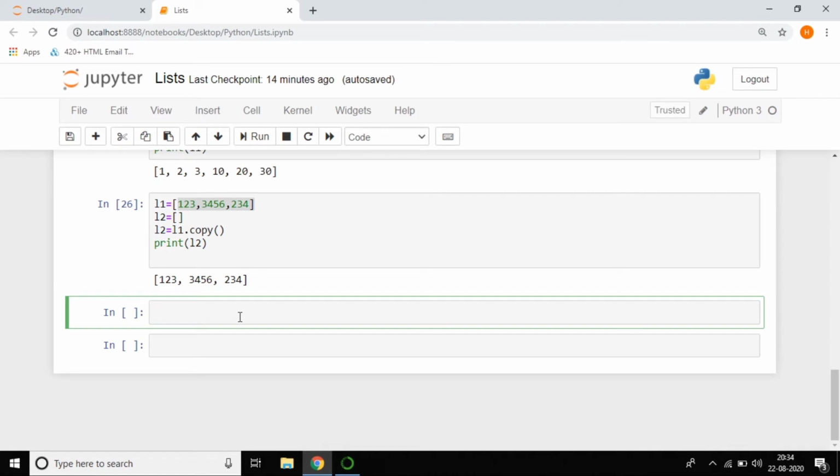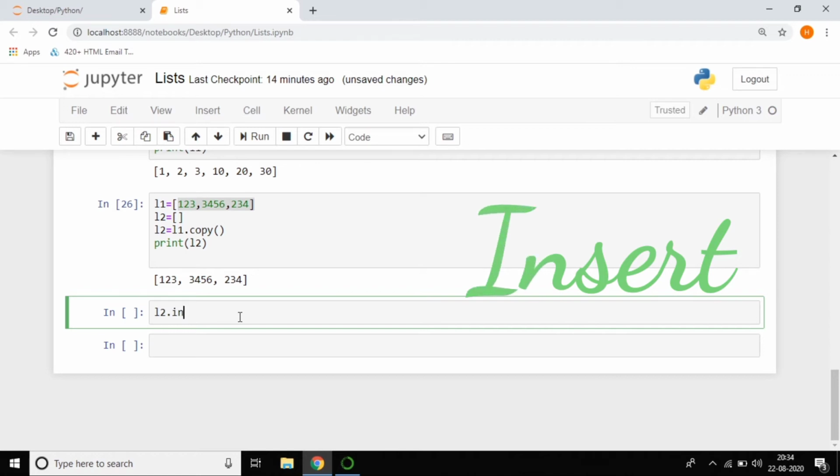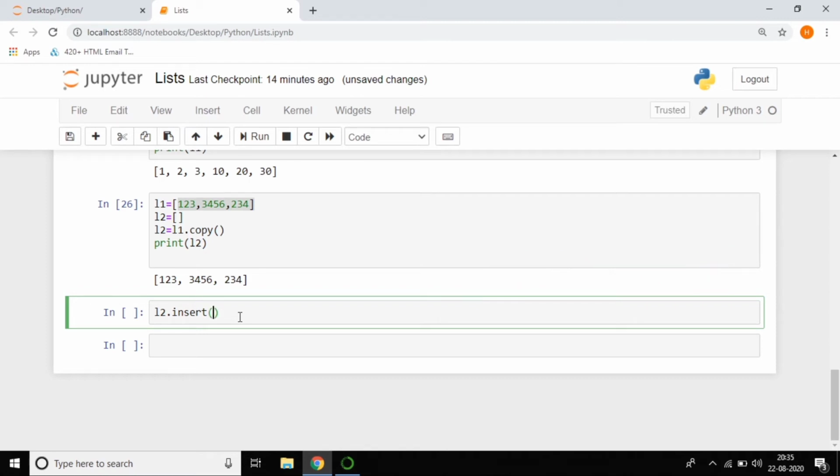If you want to insert some item into a list, you can use the insert method. So in the L2 list, I want to insert some items. Just make it insert, and pass which item you need to insert and at which position. We have positions 0, 1, 2, right? At position 3, I want to insert Python. So you can see the output now.